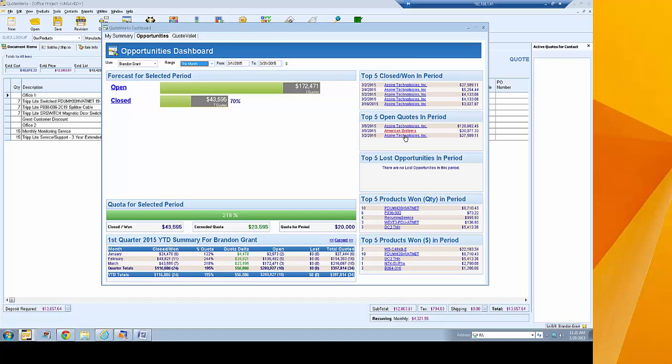You can also see your top 5 open quotes. So this is a nice feature to have. You can say, hey, I've got a really large project or a really large opportunity that I want to quote on, and I need to stay on top of it. If it's in the top 5 for your date range, it'll show up here, so you can say, okay, this is one that I really need to stay on top of.